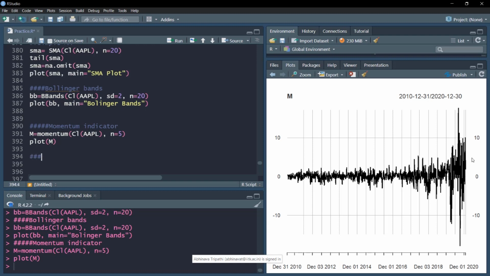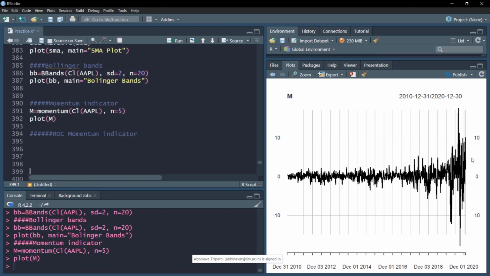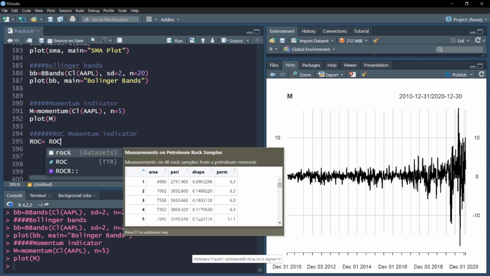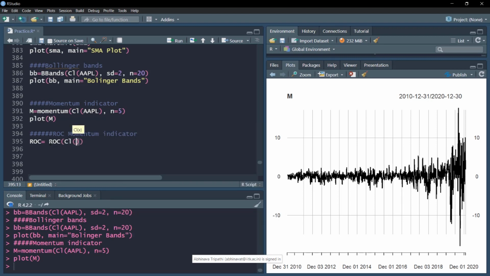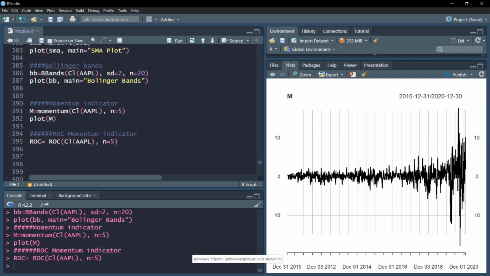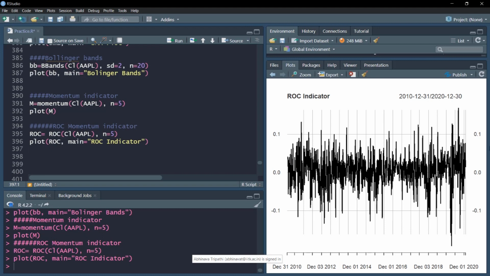Also, you can use the ROC oscillator as a momentum indicator. So ROC momentum indicator, very easy. Simply we use ROC equal to, again, the ROC function. I'll use the closing Apple series, again maybe 5 days of ROC series. Let's plot and let's give the name as ROC indicator. Yes, so this is the ROC indicator.